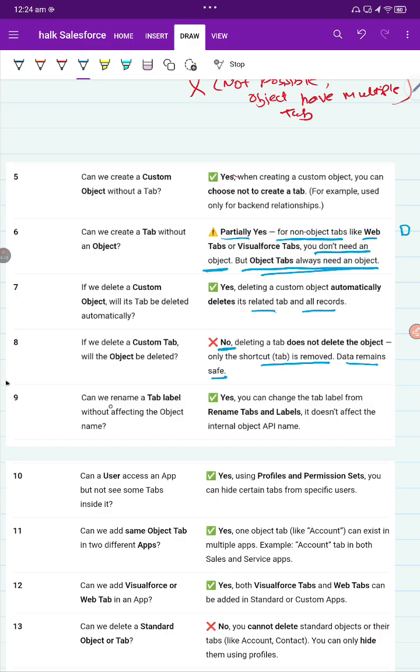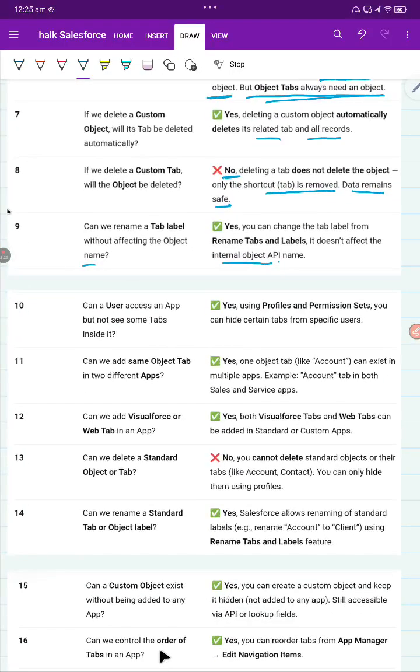Can we rename the tab label without affecting the object name? Yes, you can just change the tab label. Renaming the tab label does not affect the internal object API name. It does not affect any internal names.